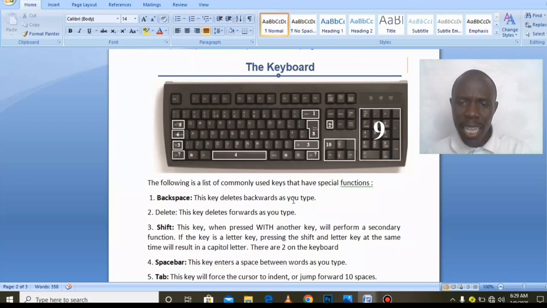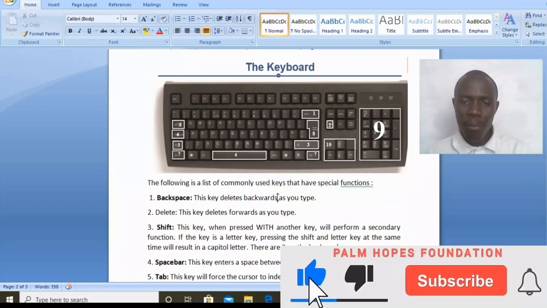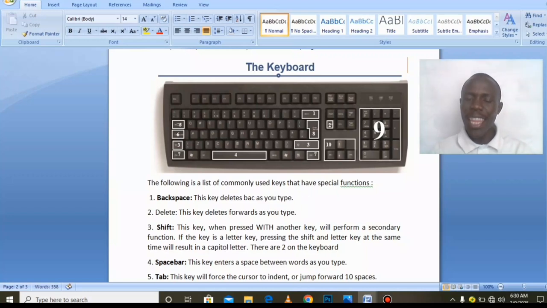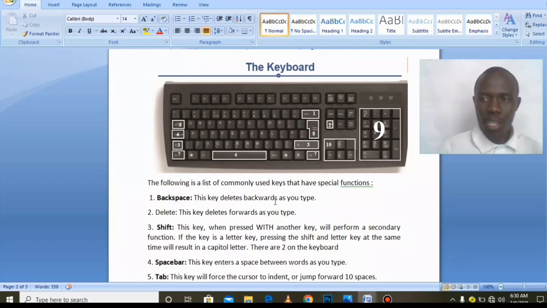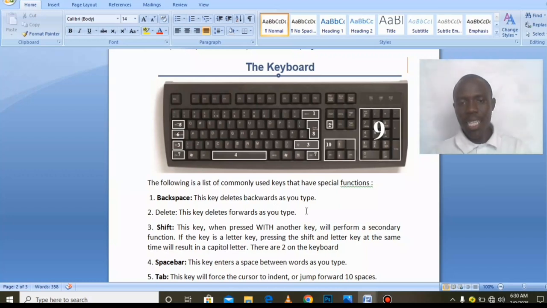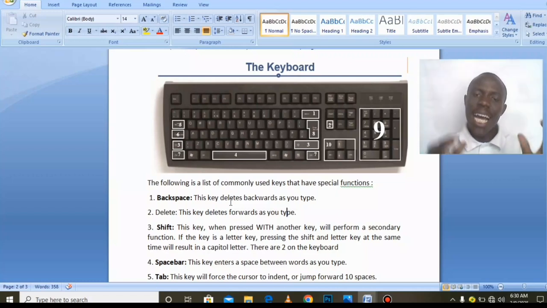For example, let's say that I want to remove this word called backward. If I press my cursor here and press backspace, it starts to remove that word letter by letter. If I press it, for example, here, I cannot delete the word backward because I have pressed it on the left. So it deletes characters from the right to the left. I think you have seen it. That is why we are saying that the backspace key deletes backwards as you type.